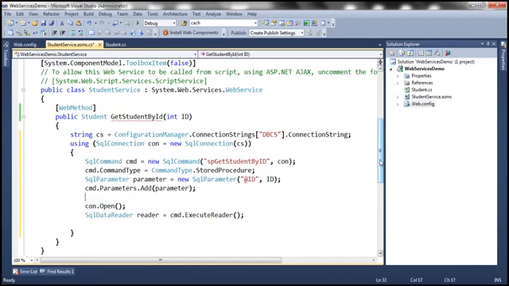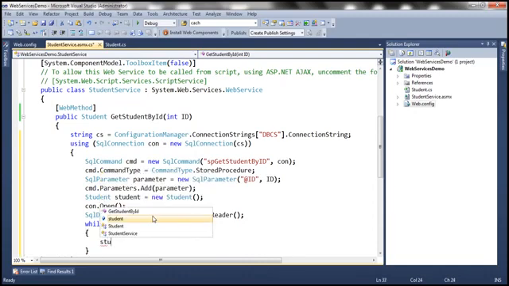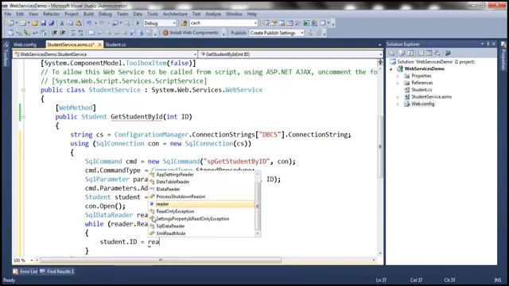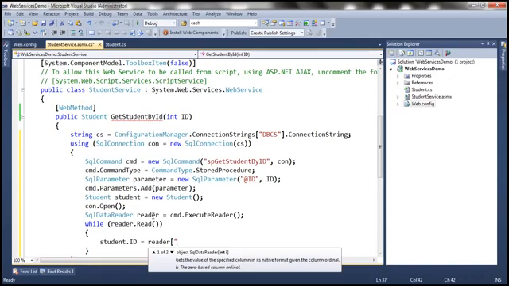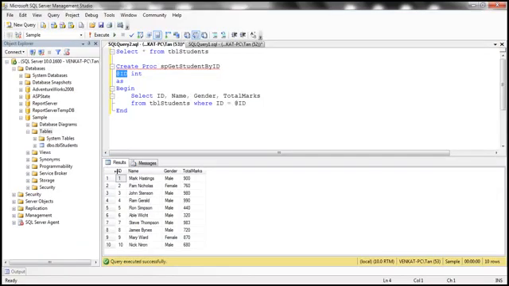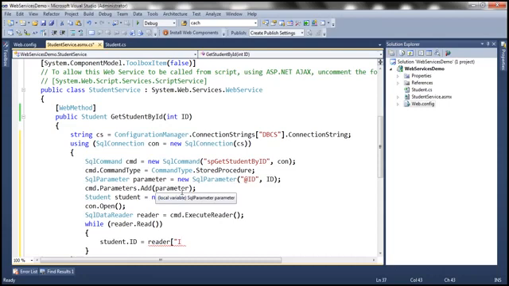And before you open the connection, let's also create a student object. Let's call it student equals new student, while rdr.read. So as we read data, we want to retrieve the respective column values and then populate the properties of the student object. So student.id equals, where are we going to get the ID from? From the reader. So let's specify the name of the column. The name of the columns matches the names of the properties.